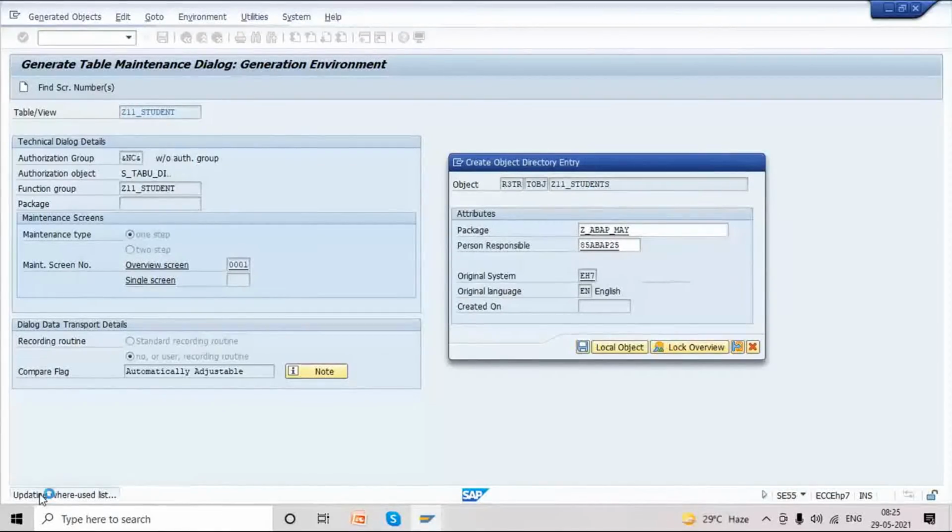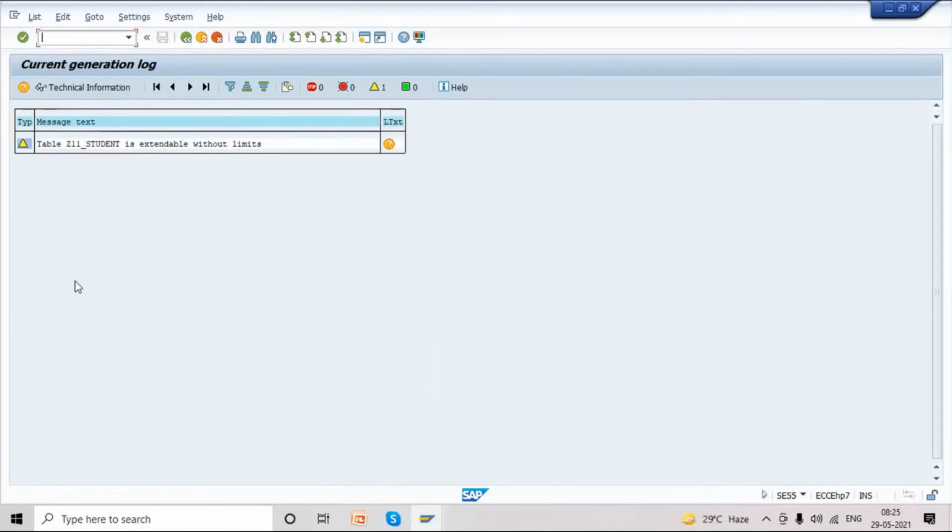Now here you can see it will show some ranges and all. Okay, it is working very fast. That's why we're not able to see the progress here in the status bar. So now it is completed. No errors, you can see zero errors. Warnings, that is okay. If there is a warning, it's no problem. But if there are errors, we have to rectify.